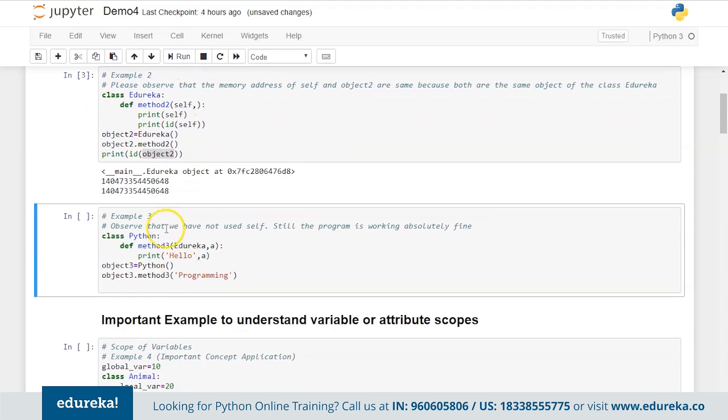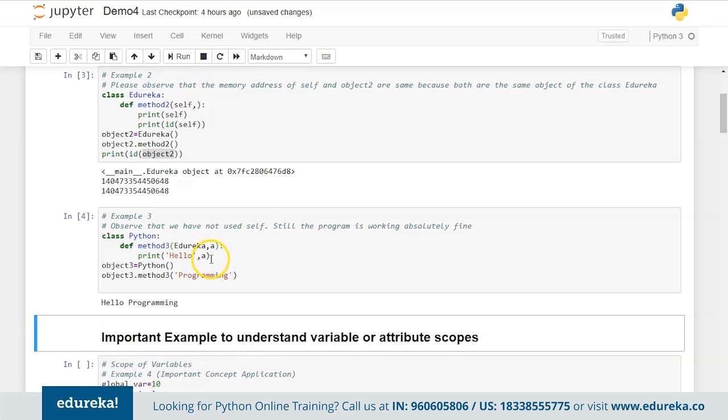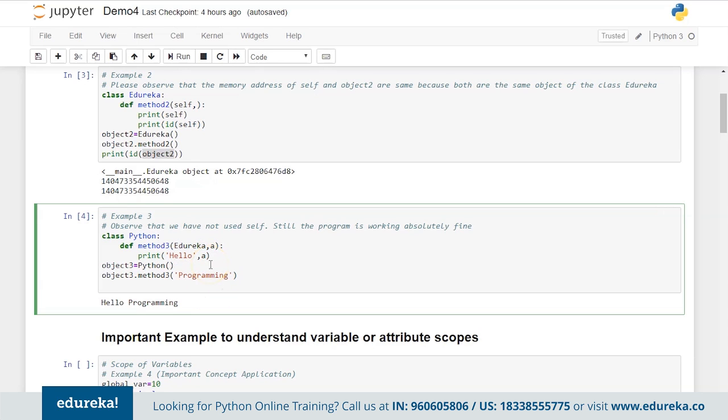In this next example, we are using the same method 3 here. In this one, we have a print statement called hello, and we are giving these 2 arguments. We have a particular object 3 here, which is showing Python. We create a particular class here, and on this object 3 we call the method. With this, we will be able to execute it, and it will print hello, and the programming is also printed over there.